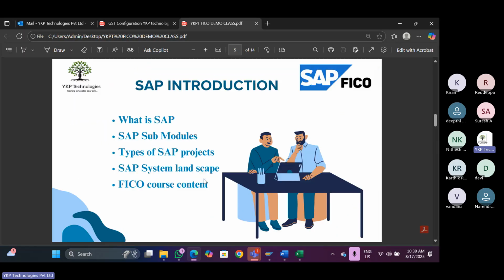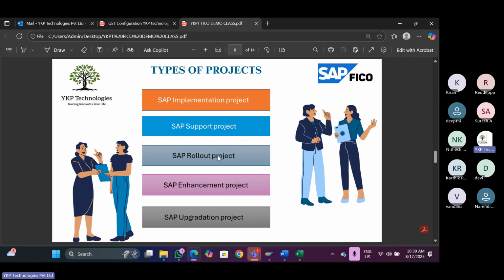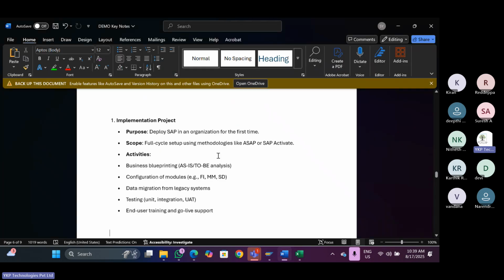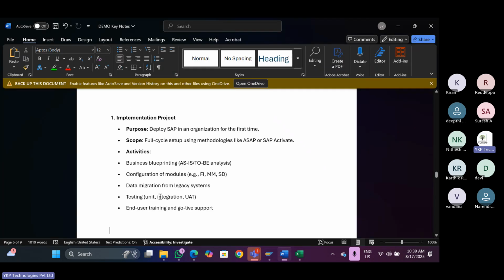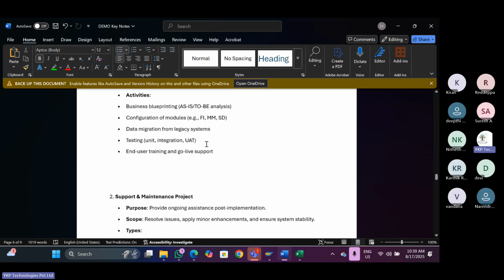And coming to the other one, the rollout project. There are a lot of things to explain about what all comes in implementation and support. Okay, all of this will be explained in detail in the real-time course, for those who are going to join this class.